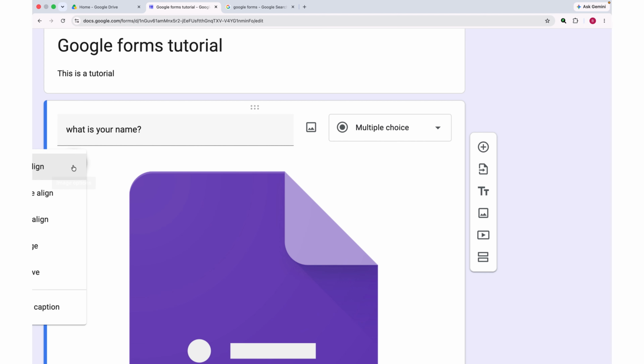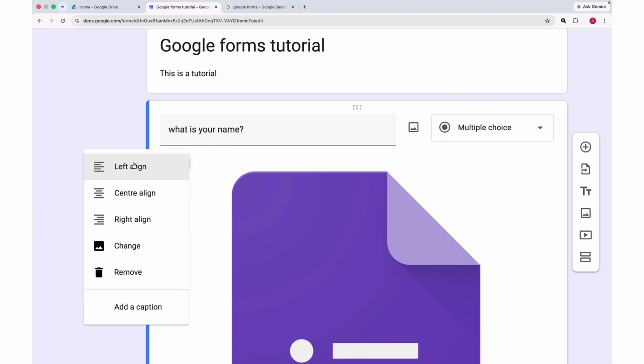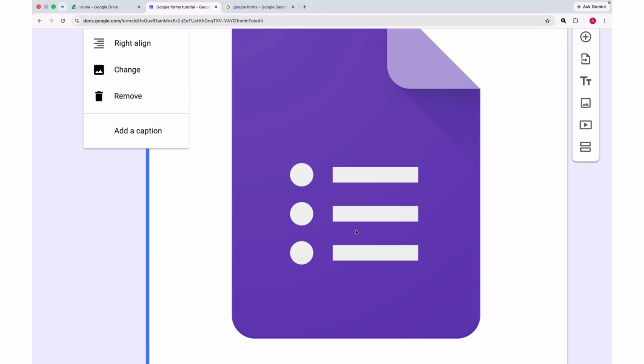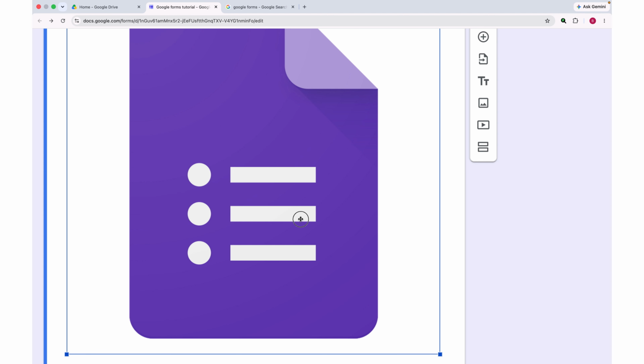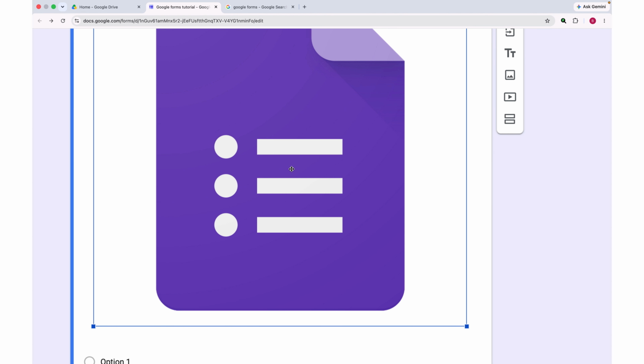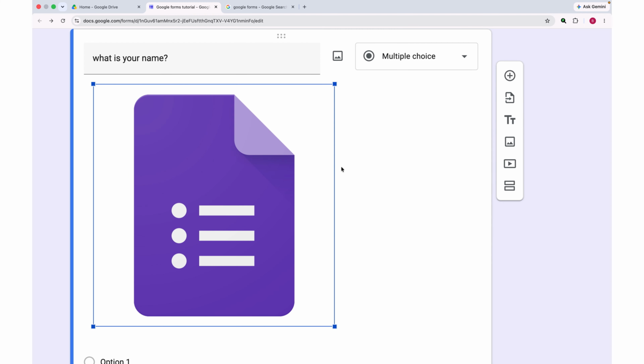And you can click on this option, the three dot, to align the image to the left, center, right, change, or you can remove the image totally. And then you can also change the image if the image that you inserted was not the preferred one. And you can also add captions for people to easily detect what this particular image is about. So in order to resize the image, you're going to click directly on the image and use your mouse to click, hold, and drag to the preferred size that you want.